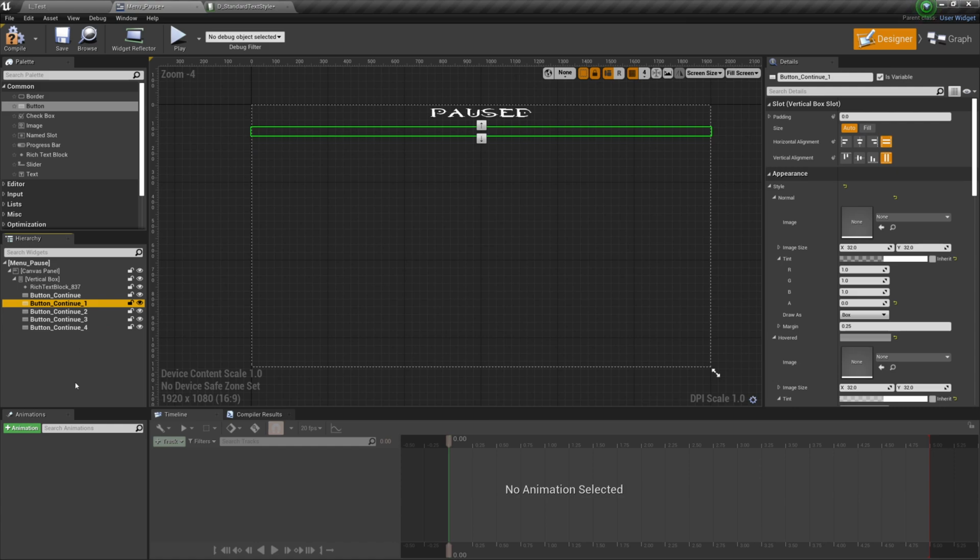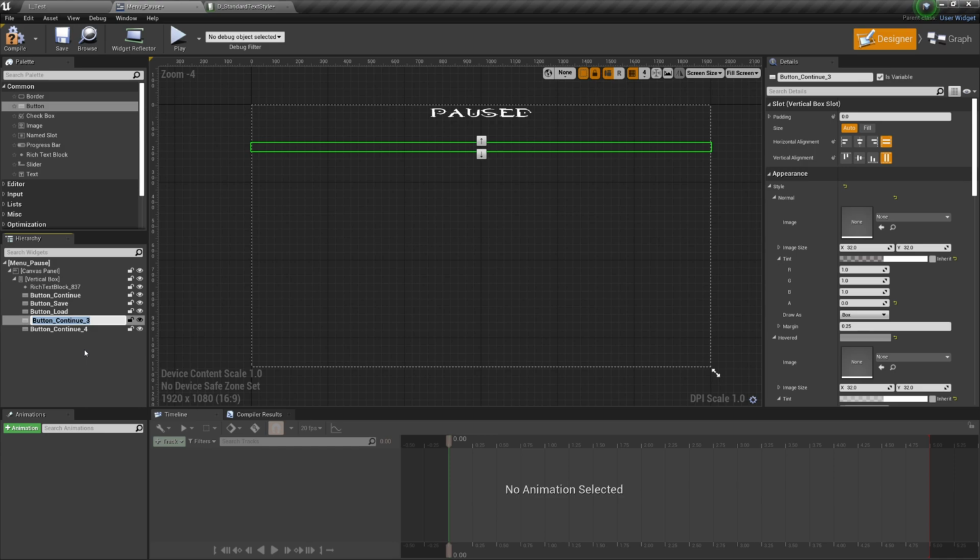Now, obviously, all 4 of these buttons aren't going to just continue. So the second button is going to be save. The third button is going to be load. The fourth button is going to be options, and I'm just pressing F2 to get into these buttons. And the last option will be quit.